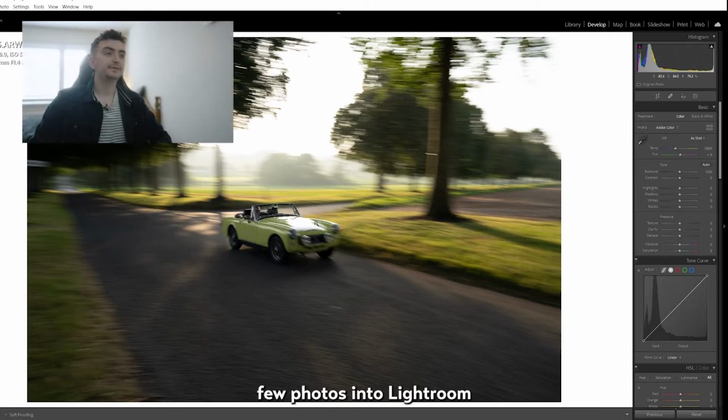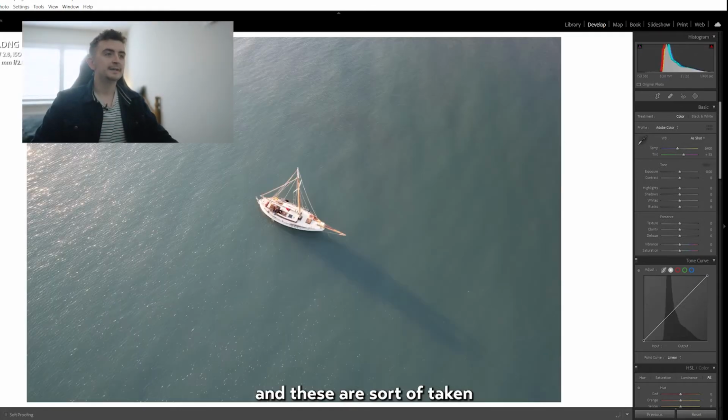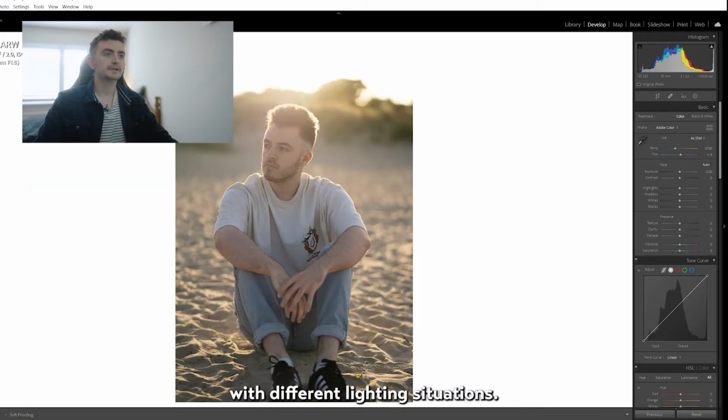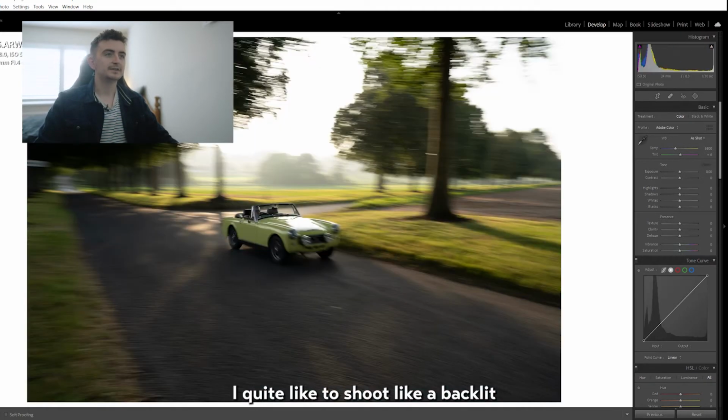So I've loaded up a few photos into Lightroom, and these are taken at different times of year with different lighting situations, but as you can see, I quite like to shoot backlit golden hour. You see a lot of that stuff on my Instagram, but I'm just going to go through how I edit these different shots.